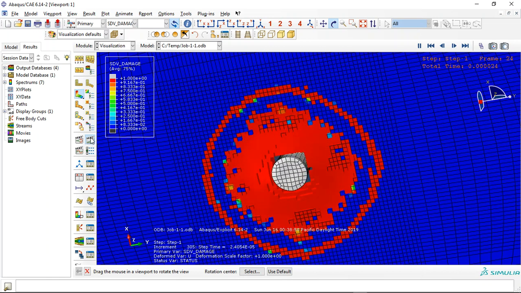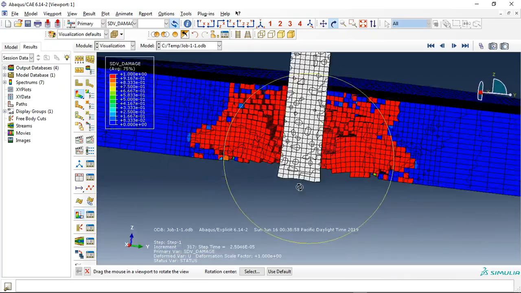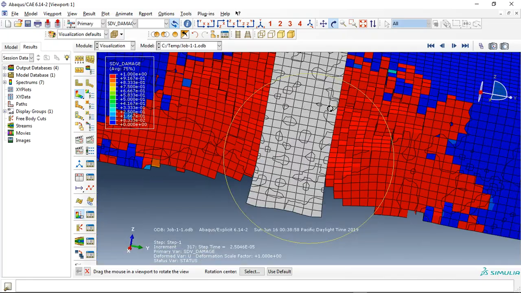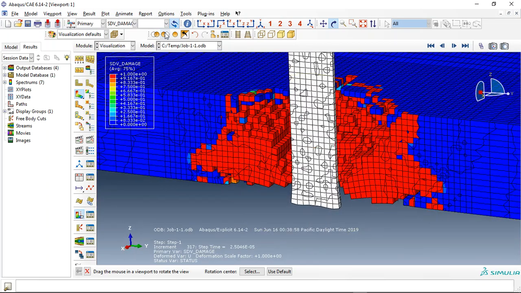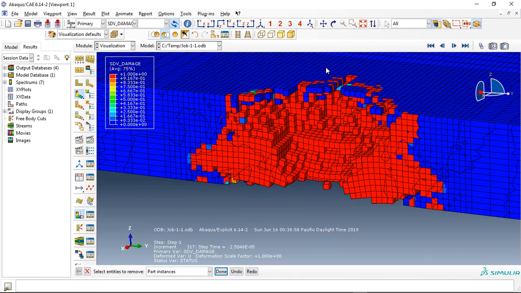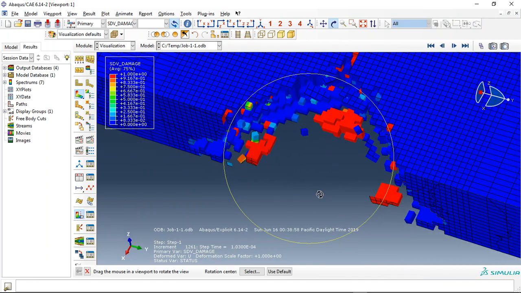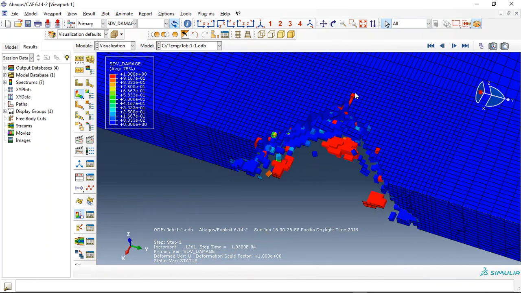You can see that. Let me use view cut. See that? This is the other view. Let me remove the projectile. Okay, and this is the last increment for the glass. You can see that. This is the radial crack here.